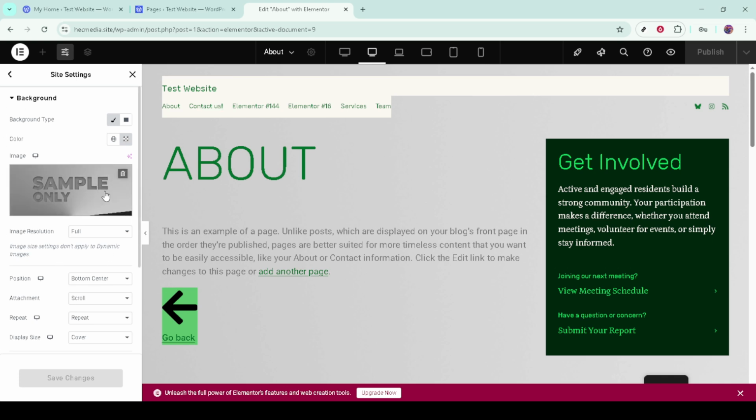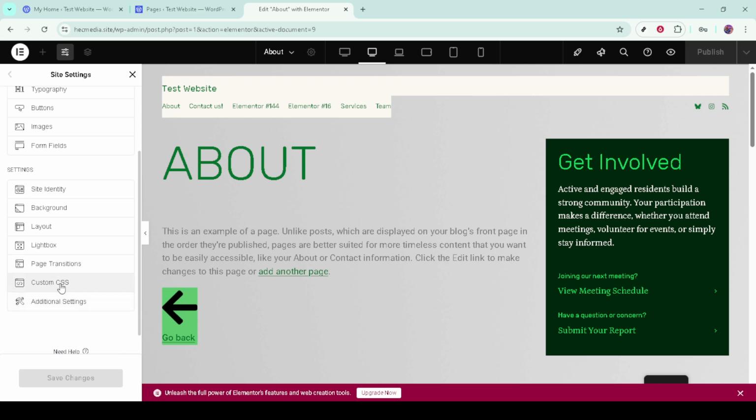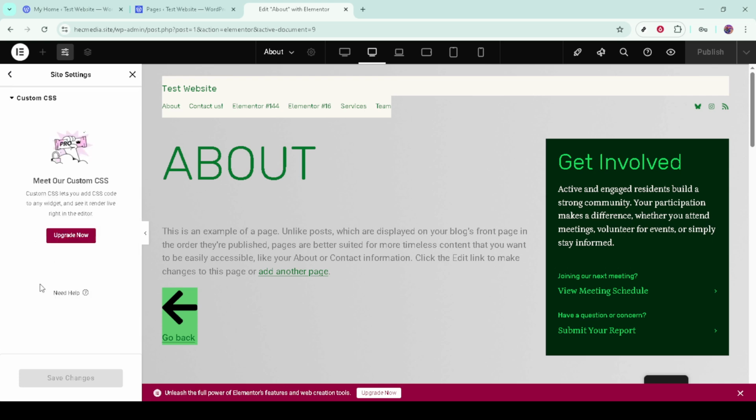Next, we need to focus on the Custom CSS section. This might sound a bit technical, but don't worry, I'll guide you through it. Click on Custom CSS, and you'll open a space where you can input your CSS code. Here's where you get to be a bit creative.